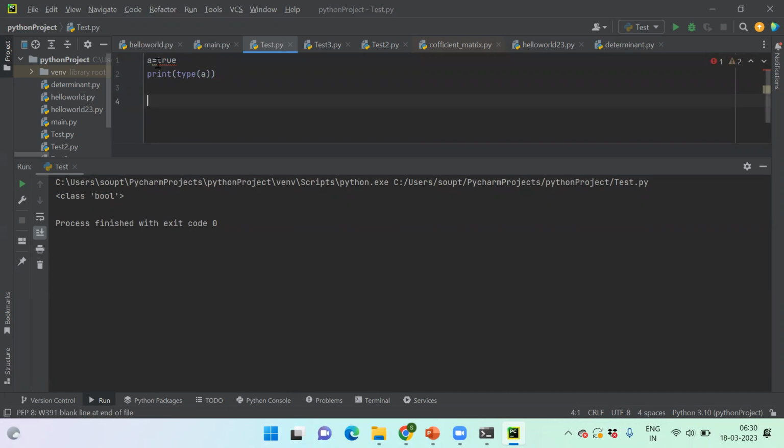It will consider this true as a string variable, because I didn't put quotes there. I'm not declaring a string, that's why it will throw an error. So be careful when using it. Python is very much case sensitive, so everything we need to put in proper case.